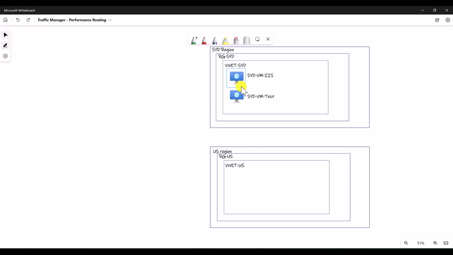And let's do exactly the same thing in the US VNet. Let's create a VM and call it US VM IIS. And the other VM that we are going to use to test the IIS VM in the US region, we are going to call US VM test.